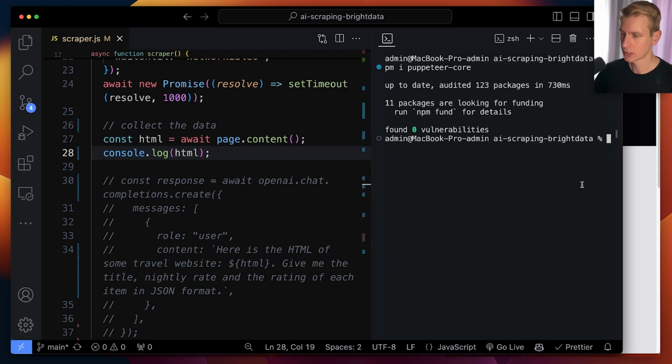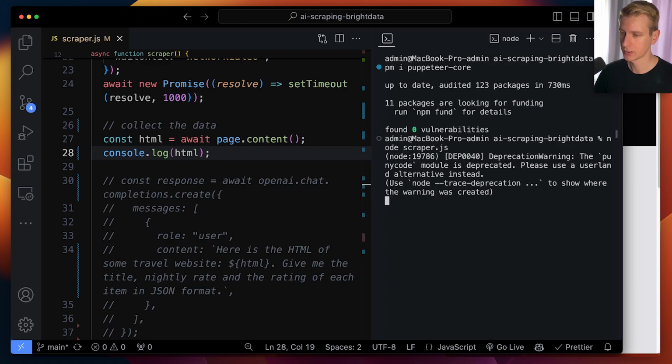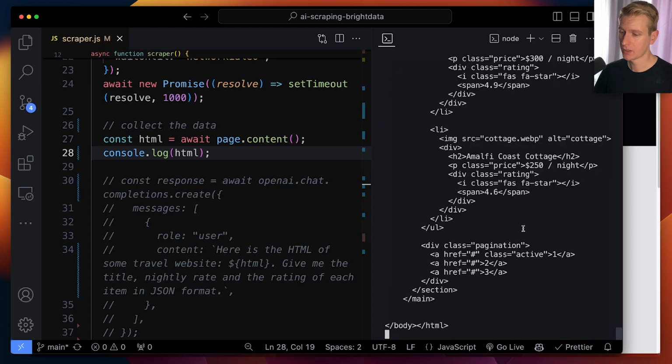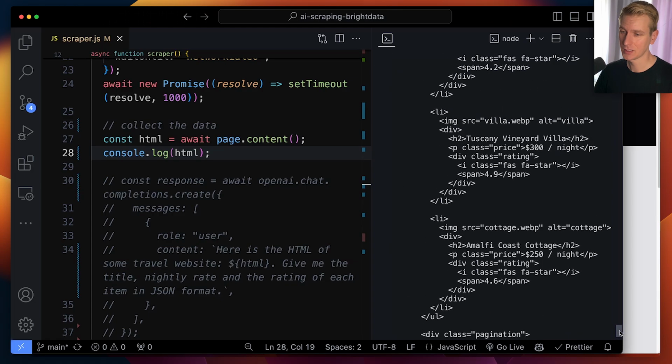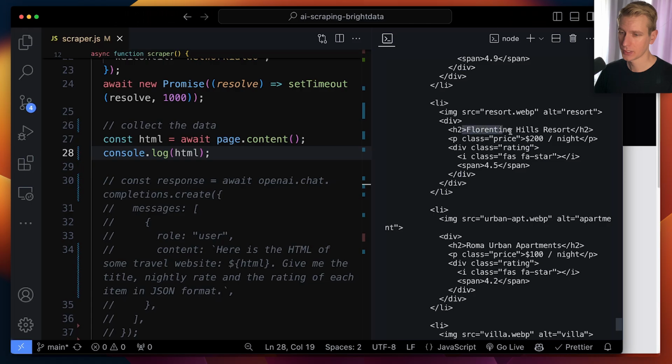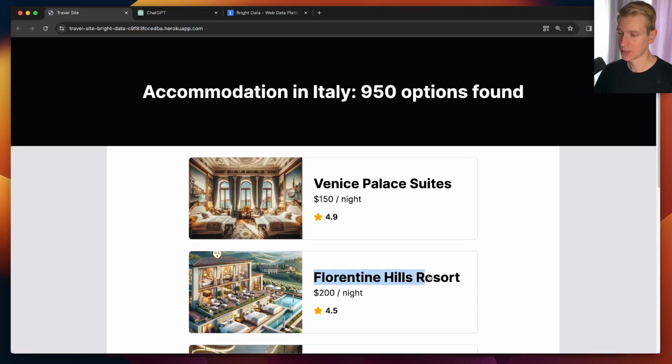So let me actually run this script. I'm going to say node scraper.js. We're just logging the HTML to see what we get. All right, so we get a warning here. We can ignore that. After a couple seconds, I get all the HTML here. You can see Florentine Hills Resort. That is indeed what we have here on the page as well.